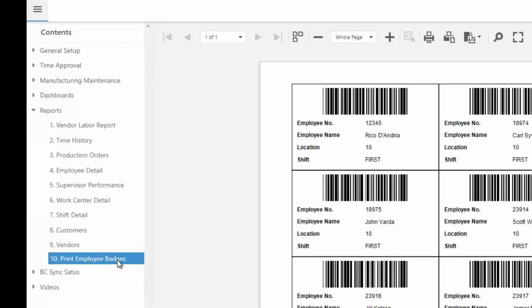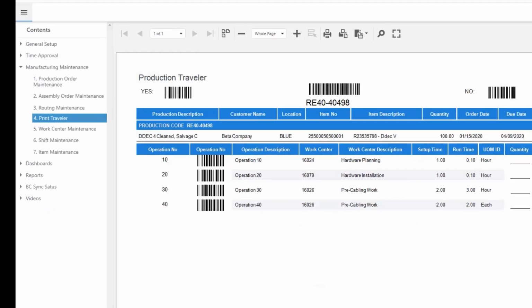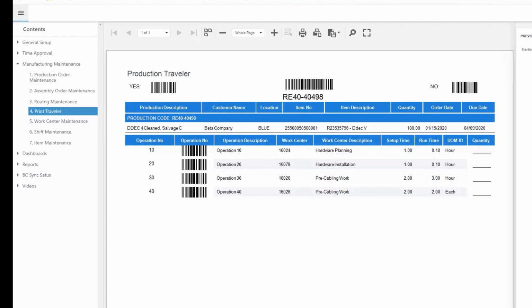MasterTime is designed to use barcode scanners, so there's a convenient program to print employee badges on Avery business card stock. These badges can be laminated and distributed to your employees. Production and assembly orders print with barcodes for easy scanning as employees clock in and out of these orders.